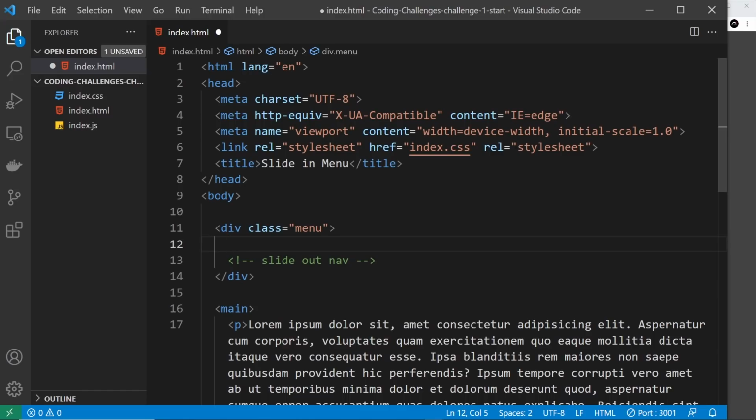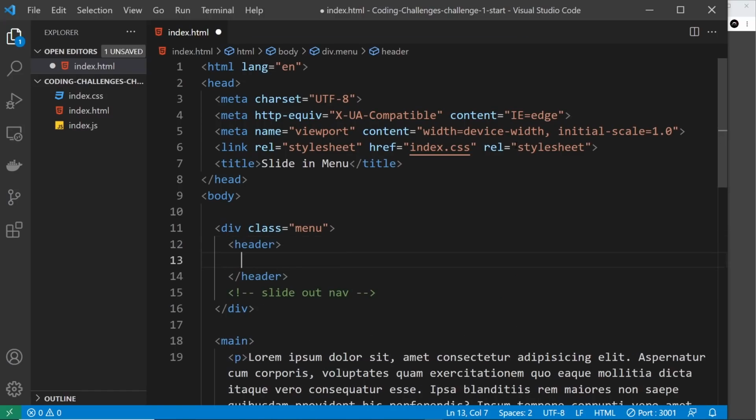So what I'm going to do is a header tag for this, and it doesn't have to be a header tag, you can do something else if you prefer. And inside that we want two things. We want the burger icon, so I'll do a div for that first of all. So div with the class of burger.